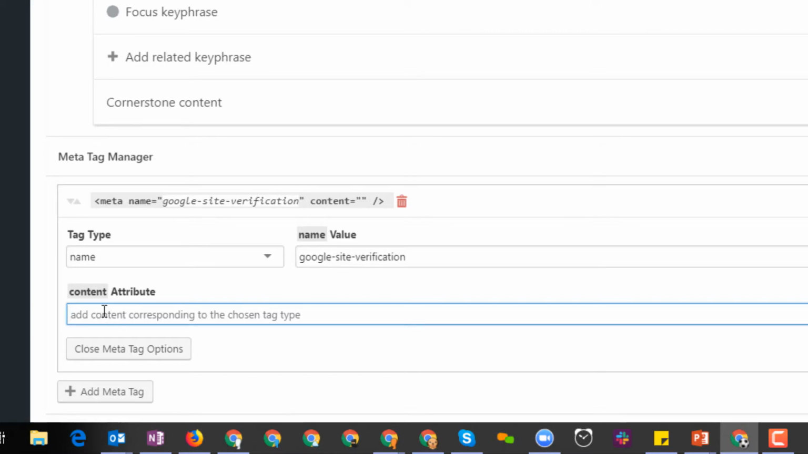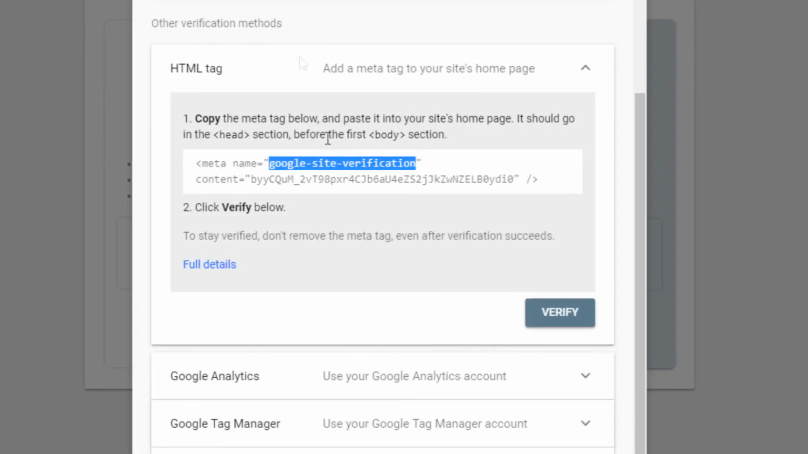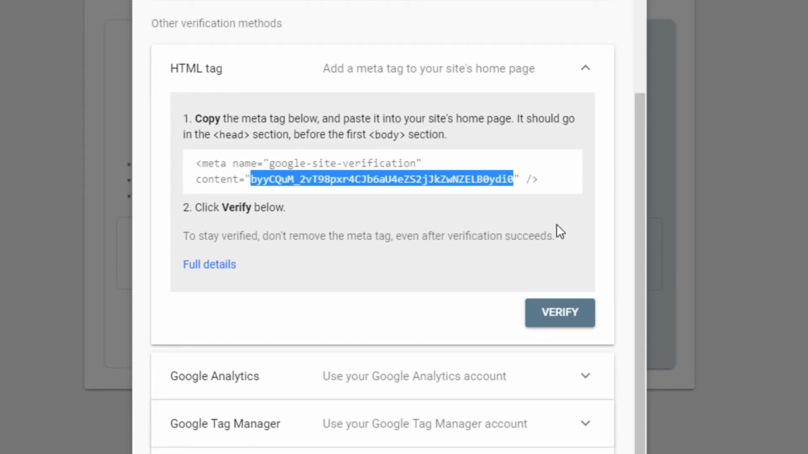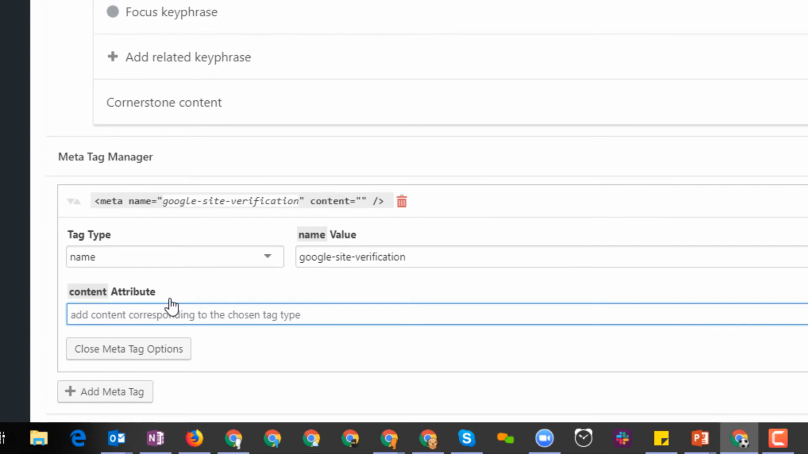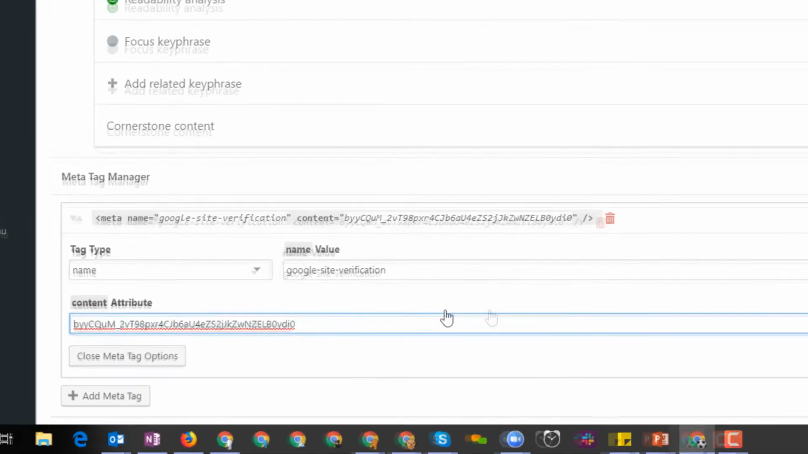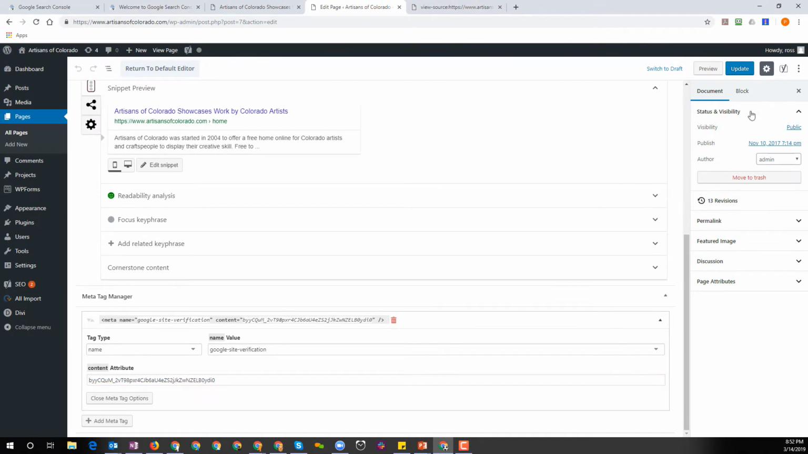Now, in addition, we've got one other field. If we go back, we'll see that there's an encrypted key here that's unique to your website that Google gives you. And now we'll go back and we are going to paste that in under this content attribute. And now we should be able to click Update. And I'm going to go ahead and do that.